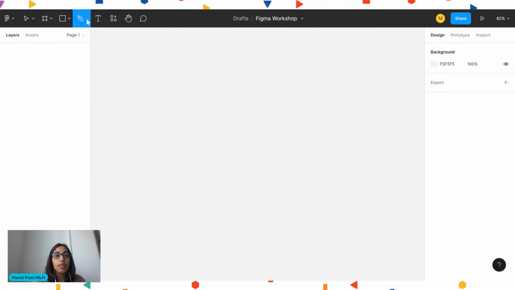And then you also have the pen tool, which is pretty awesome. I'll be going through all of these tools, just giving you an overview. The pen tool also allows you to create different shapes.